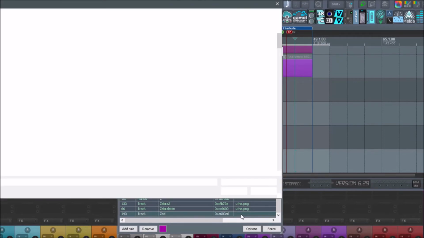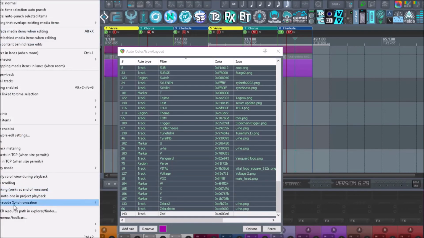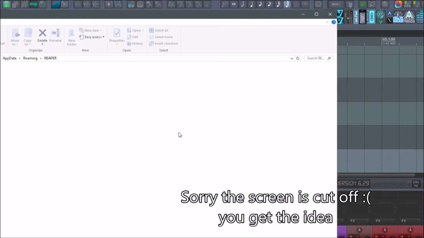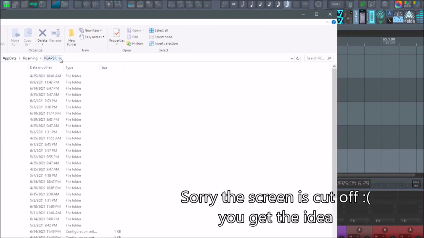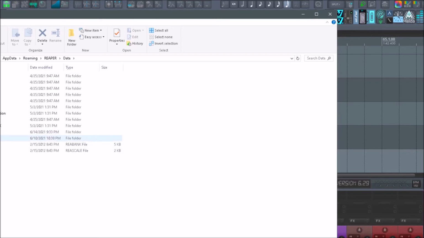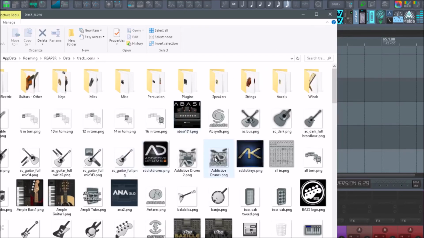So if you double click here, it should pop right up to your track icons. If you ever need to find this, you can go over here to options and go to show Reaper resource path. And it will show you where it's located on your computer. You're just going to go into data, and then you're going to go to track icons, which is different from toolbar icons. And then once you're in here, these are all your icons.